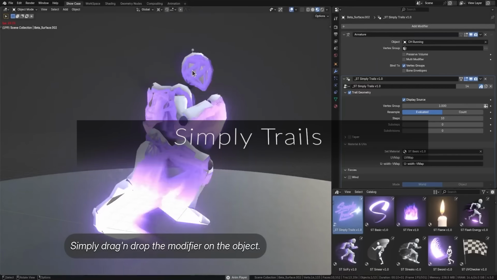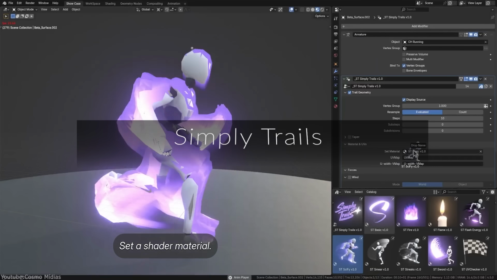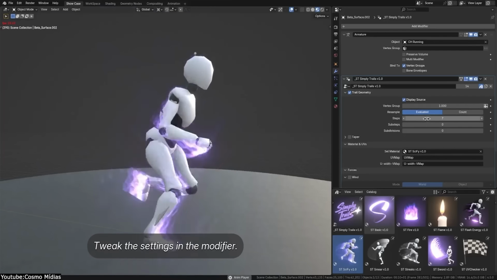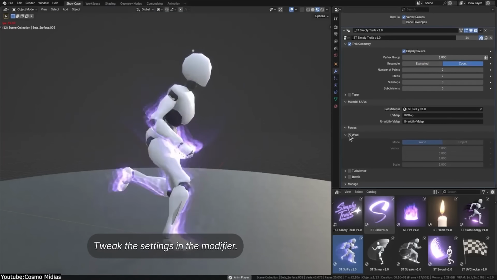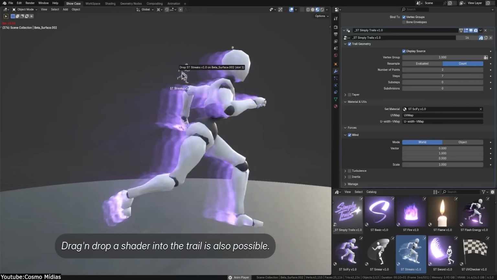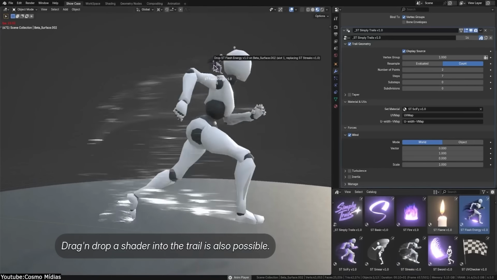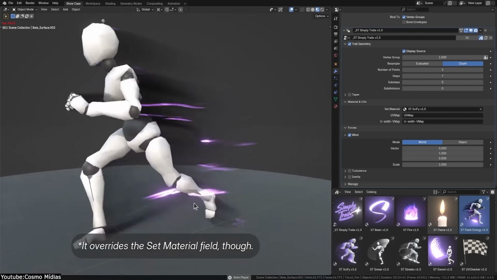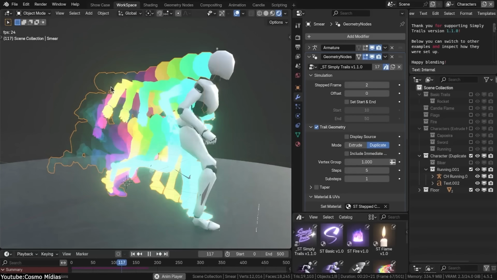Another new add-on is called Simply Trails, which is the easiest way to add a very cool motion trail effect to virtually any moving object in Blender. It is basically a geometry nodes based asset, meaning you can just drag and drop the ready-made modifier onto the object, and instantly a beautiful ribbon-like trail will follow the object's movements.